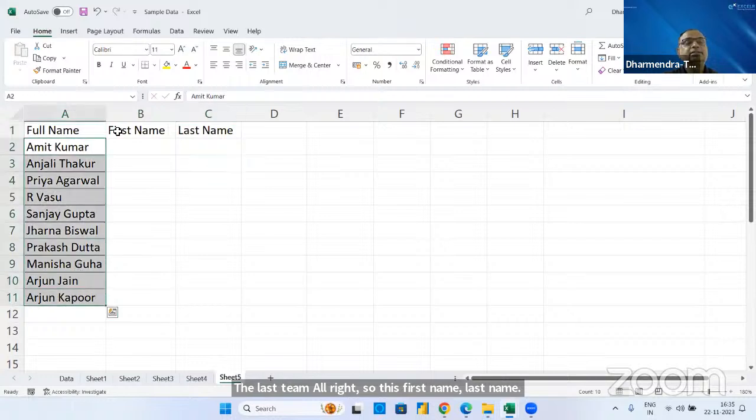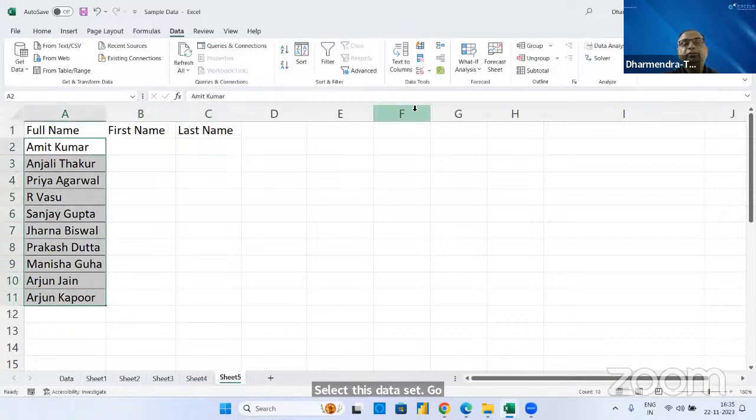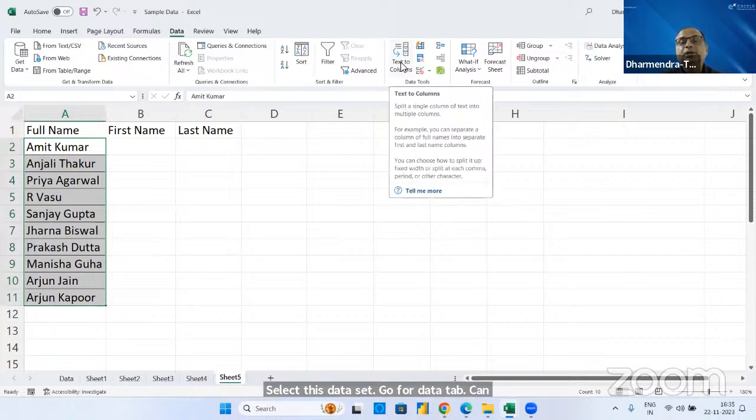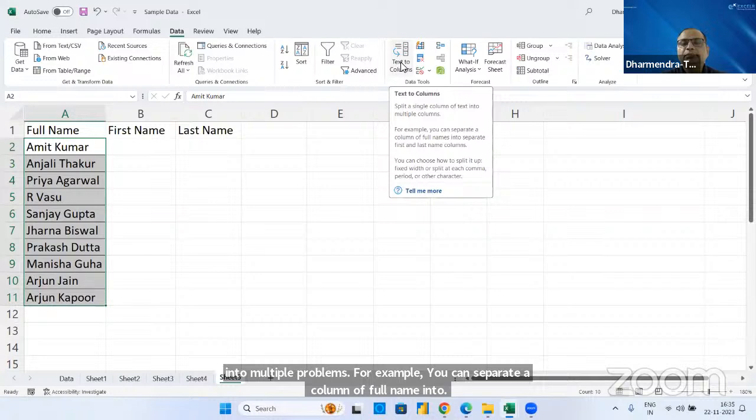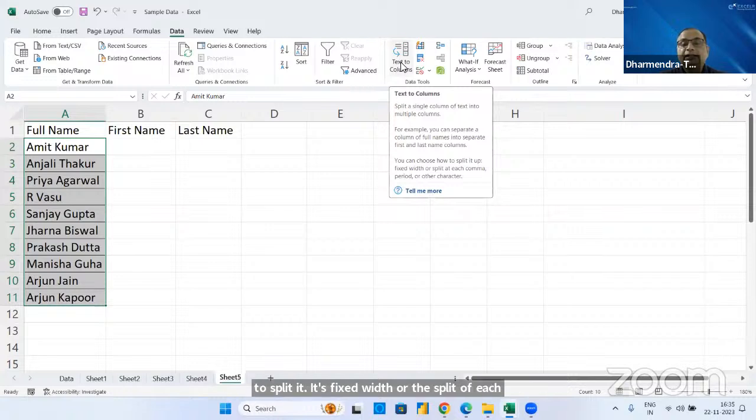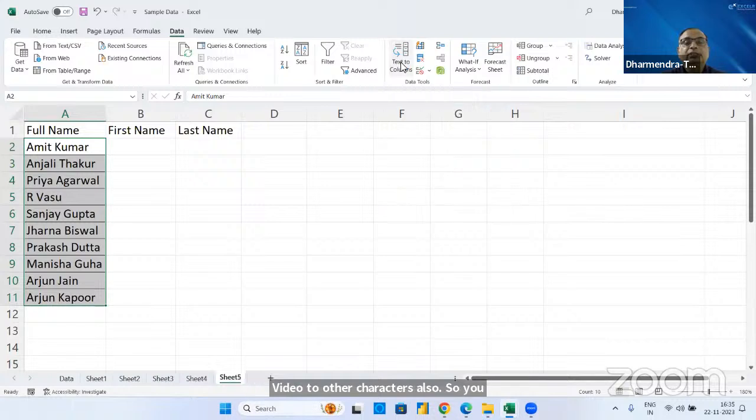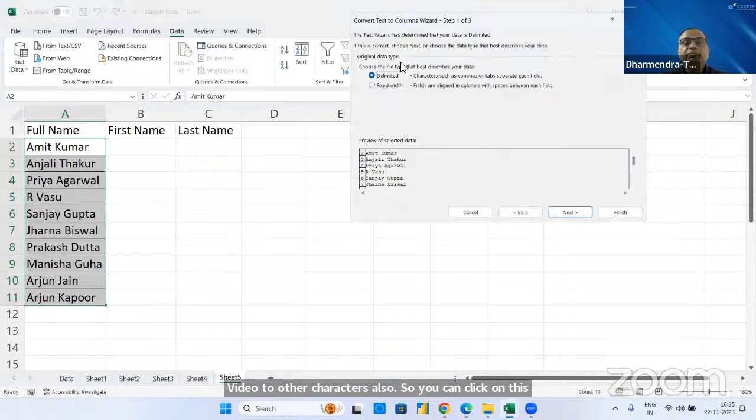Select this data set, go for data tab. Here we have an option, text to column. Here what it says that split a single column of text into multiple columns. For example, you can separate a column of full name into first name and last name column. You can choose how to split it with fixed width or a split of each comma, period, or other character also. So you can click on this, and here what we have a delimited.